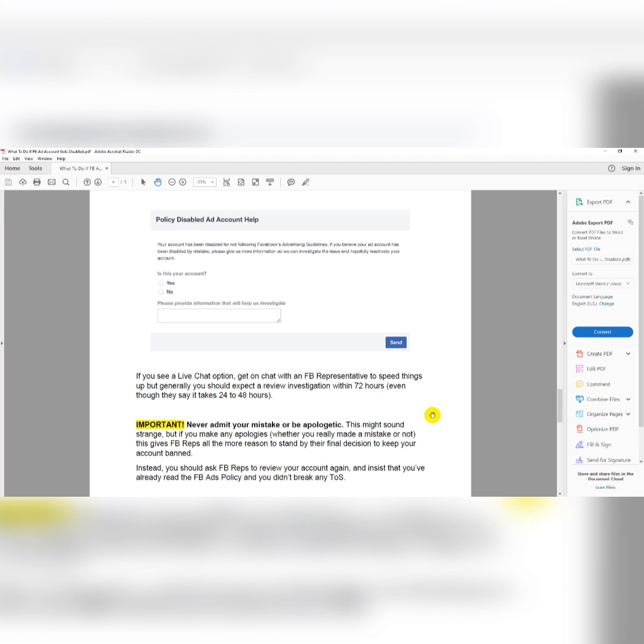Instead, you want to word your appeal to say that you have read the ads policy, and make sure you do, by the way, so you know what you're talking about. You are compliant with all the ads policy, and you didn't do anything wrong, so please review and reinstate my account. That should be the way you word your appeal. If you didn't do anything wrong and everything should be fine, you will have your account back. This can take anywhere from a few hours to up to 3 days in my experience.